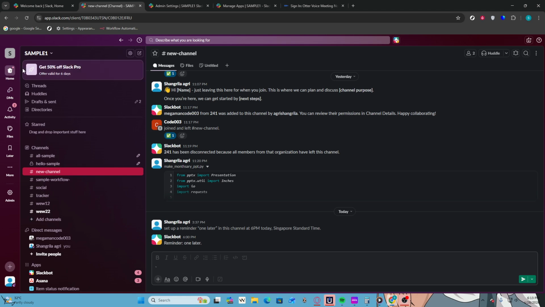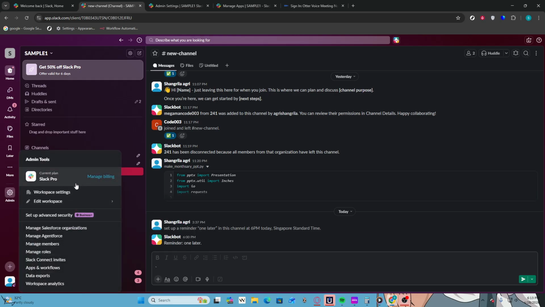Once you are on the home screen, ensure you can see your channels and direct messages listed on the left side. After that, find and click on Admin, located in the sidebar. This section allows you to access administrative options for your workspace. You will know you are in the right place when you see the admin dashboard with various management options.